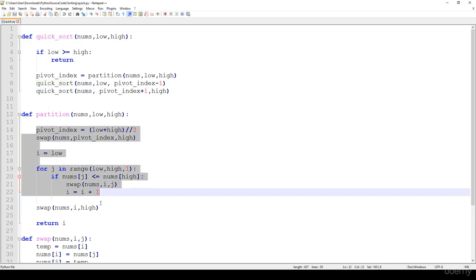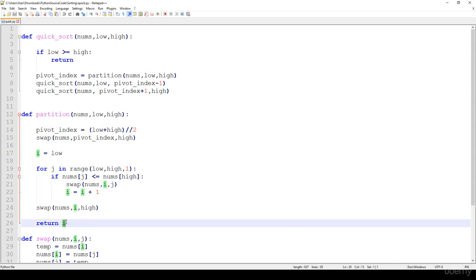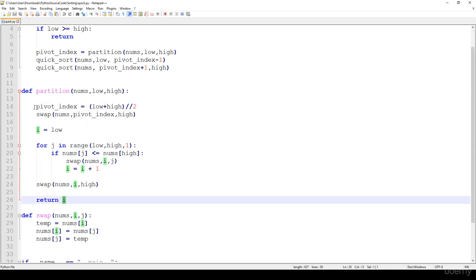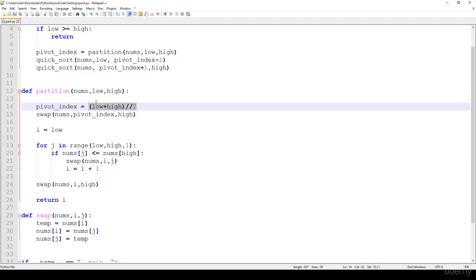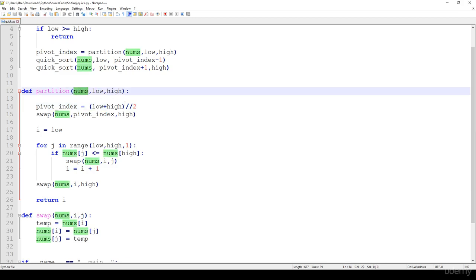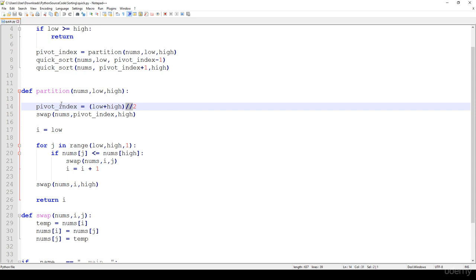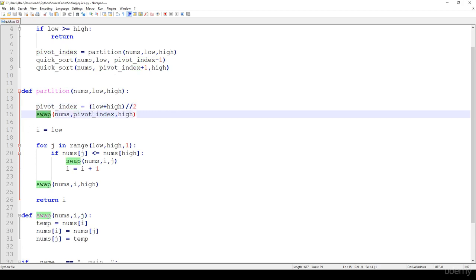So what about partition? Partition is going to generate the pivot for us. So first of all, we generate the pivot index. We could generate random indices, but in this case we select the middle item in the given array. This is the integer division because we would like to end up with an index and not, for example, 2.6. 2.6 is not an array index, but 2 is an array index, or 3 is an array index. So this is the integer division. Okay, then we swap the pivot index with high index.